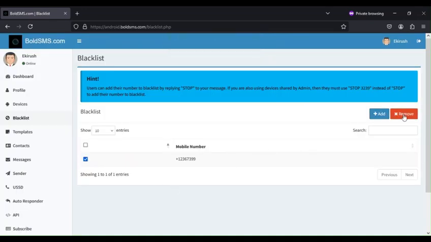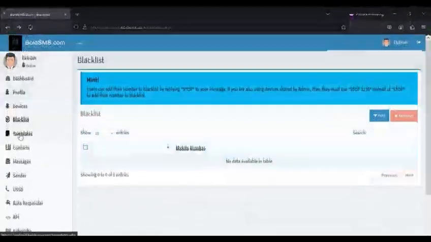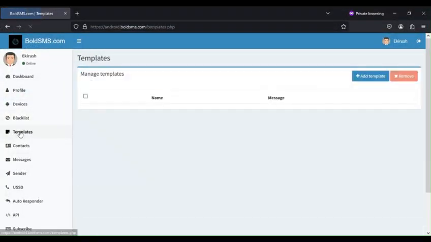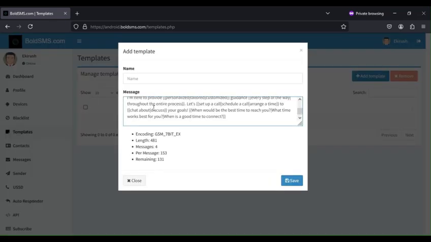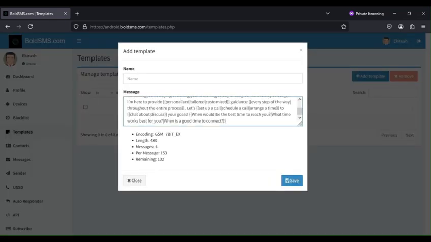That's the gist of how the blacklist works. Another feature to check out is the template section, where you set up the campaign messages you'll be sending out. A really useful tool here is Spintax, which I highly recommend using. Spintax lets you create variations of your message, like starting with hi, hello, or hey.